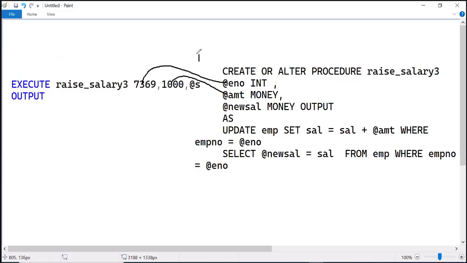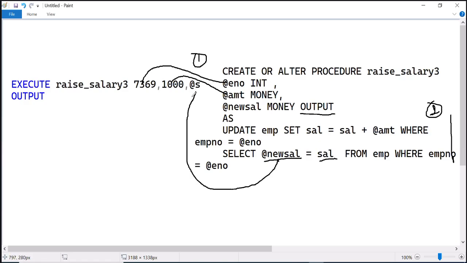This is the first step: values are passed to the inputs. Second, the procedure code is executed. Whatever code you have written is executed. Then next, the updated salary is assigned to @NewSal. What is @NewSal? The output parameter. Whatever is assigned to the output parameter is sent to @S. This is the third step.